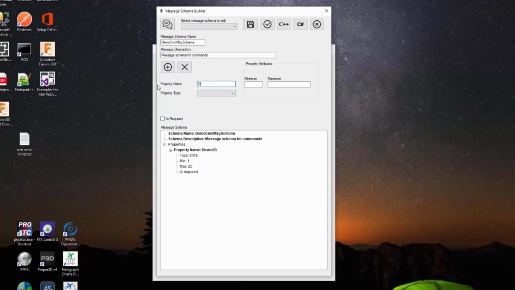We're going to call this one device command, and it's going to be a string property with a maximum of 25 characters and will also be required. You can see these are reflected down here. Now I'm going to go ahead and save this off.